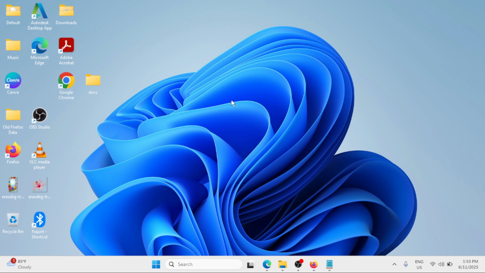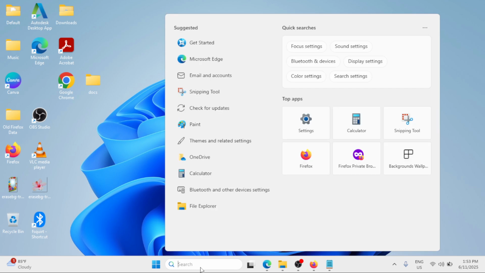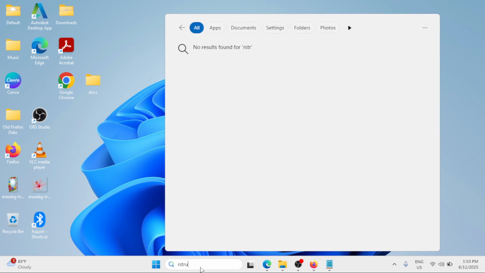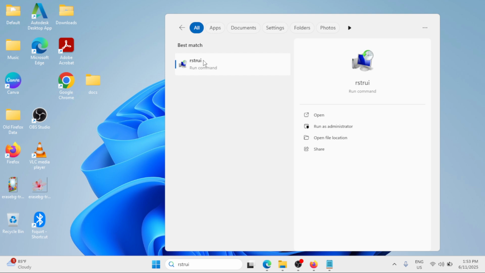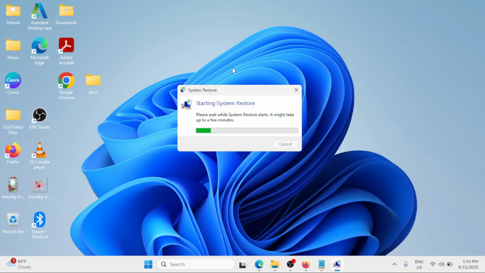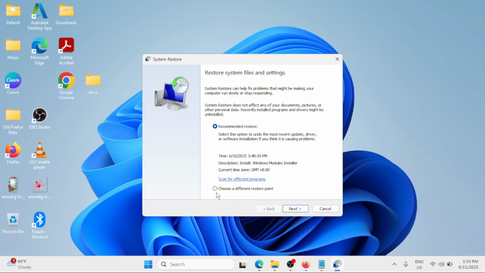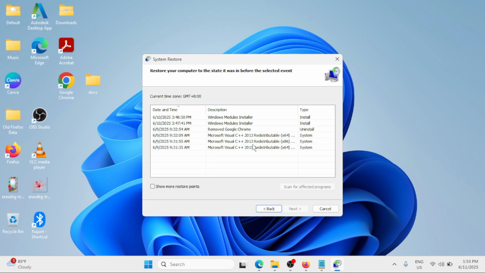If all else fails, you can consider a system restore. So go to the Windows search bar and type RestoreHealth. Okay, click on that, and this will open the system restore window. Click on choose a different restore point and click on next. And here you can go back to the date. You can find here the date and time where you are not experiencing the error. And then you just have to click on next and follow the next instructions, and that's it.